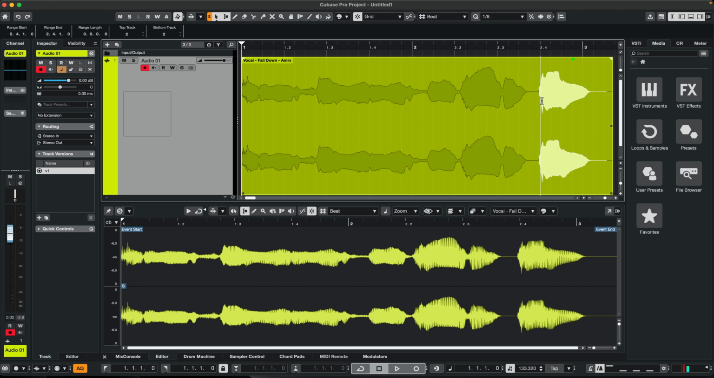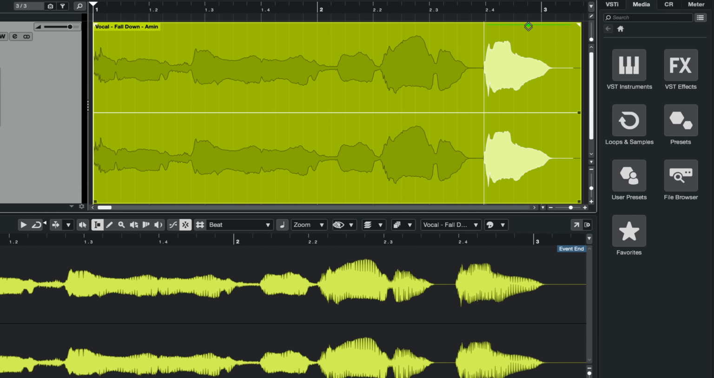This is so useful. I wish every single DAW had this. And what you can do once Cubase has detected your vocal blurb is simply drag down on this little diamond at the top here, and it's going to automatically adjust the amplitude or the gain of the individual piece of audio within your vocal part, which is super powerful.